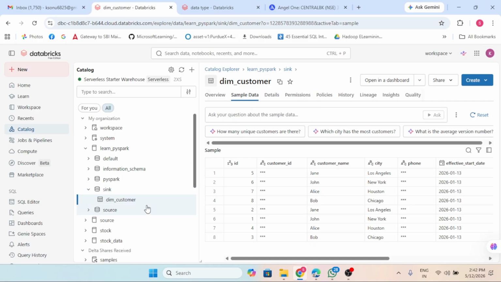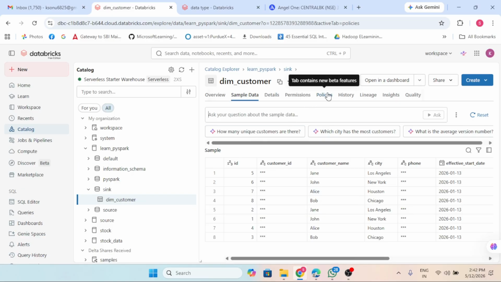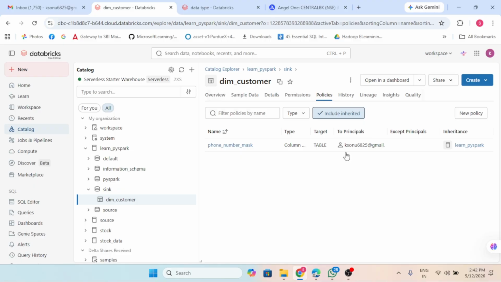So we created a policy at catalog level. While creating a policy at catalog level, we had the option to scope for which schema and which table. Now a similar policy we can create at table level also. We can see we have policies. When we click on policies, we can see there is a policy applied here, because we created this policy at catalog level, and this table comes under that particular catalog, so it inherited that policy. We can see this include inherited.